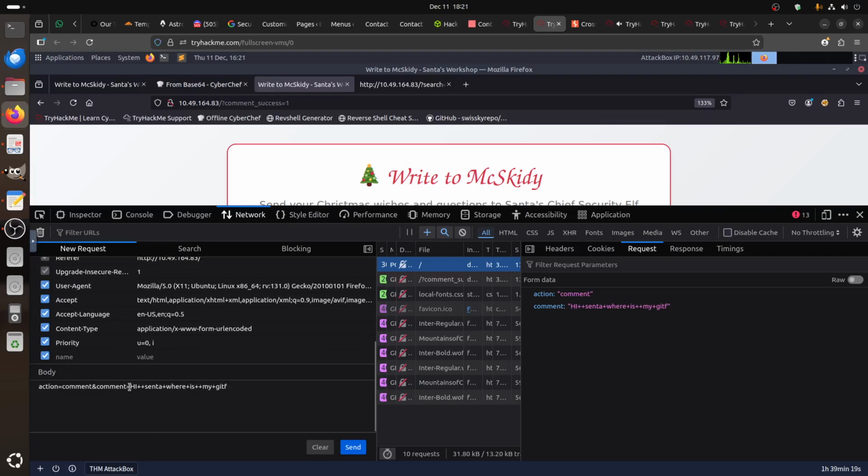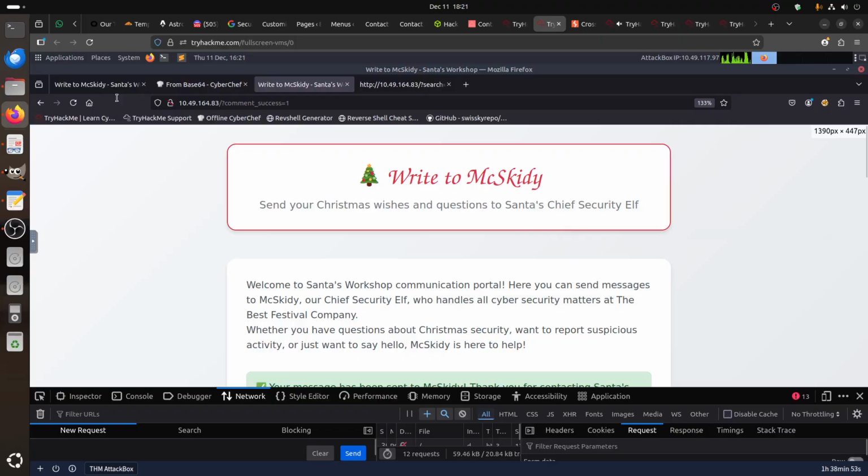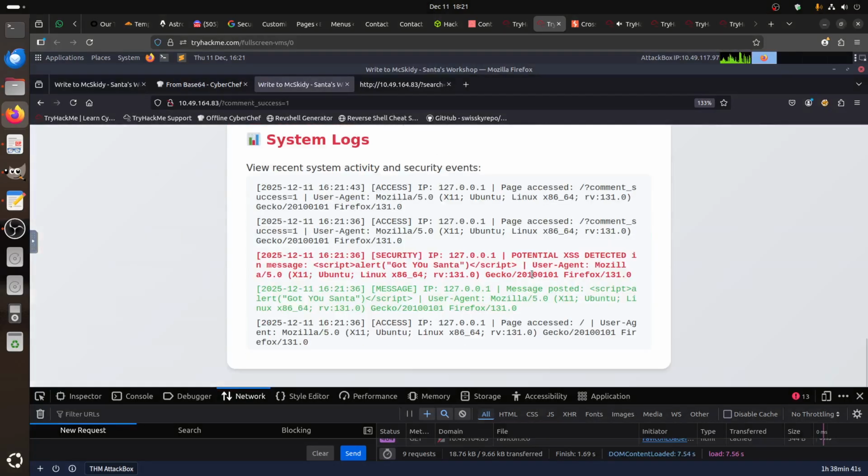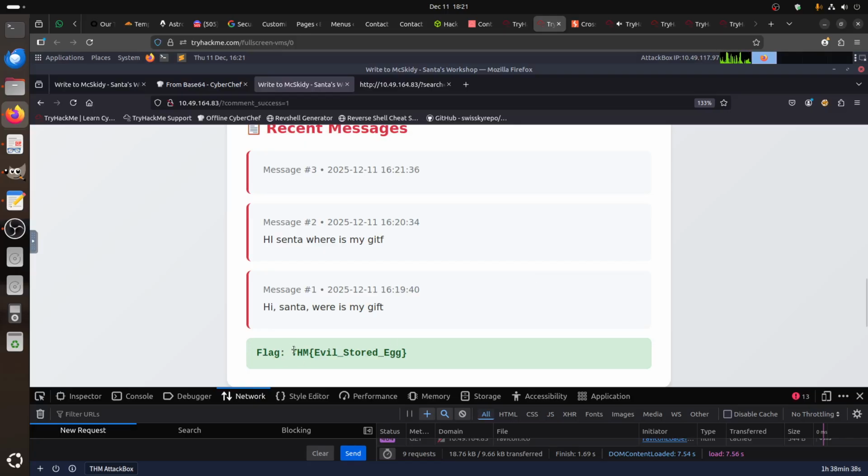For example, I want to send a script alert, for example, got you Santa. If we refresh the page now, we should see it if things work. Got you Santa, you can see we sent it, and you can also see our next flag there. Did we get our flag or not? Oh, we got the flag.